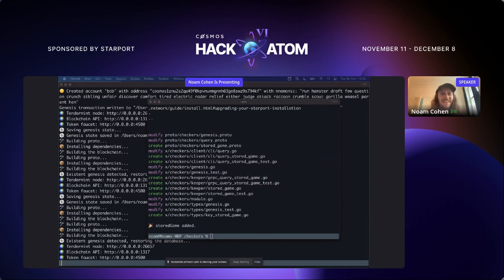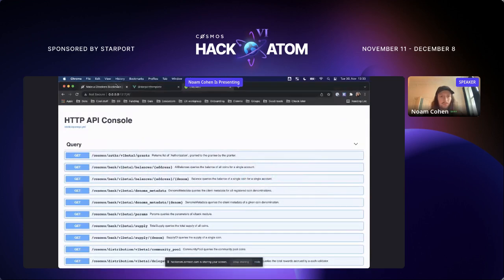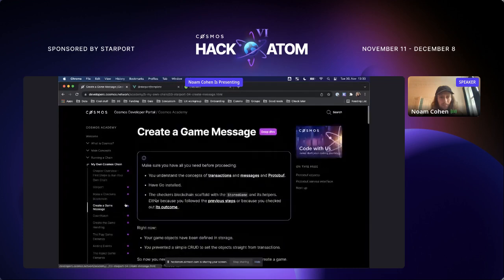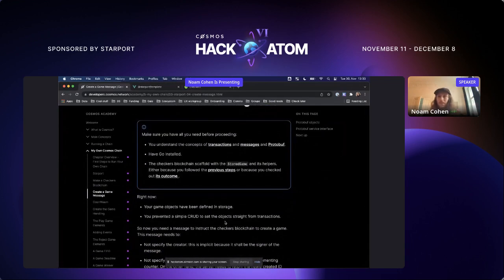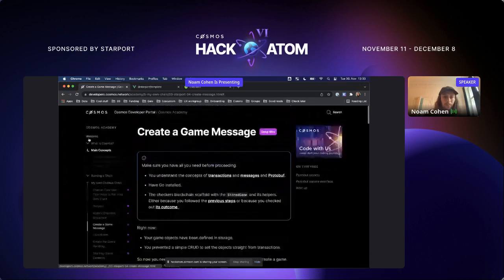Cool. Hey, so we're gonna create a game message. So we're just gonna go to the second page of the Starport developer portal. Create a game message, and when you're done with this, go over this, read it. Actually, there's a lot more detail in terms of what it all means, and if you really want to understand what these messages are, what Protobuf is, etc. These are all under the main concepts, right?